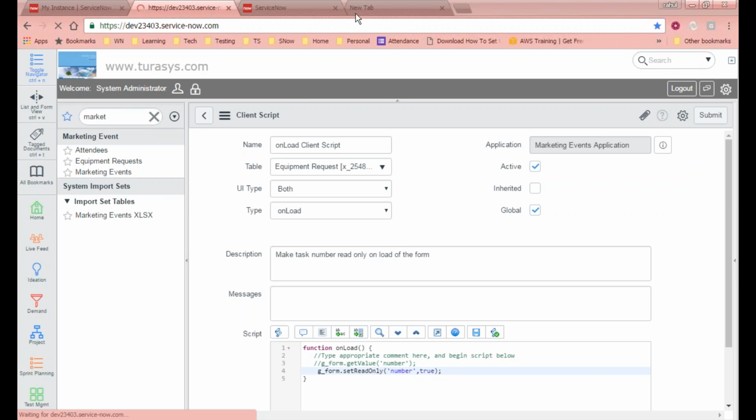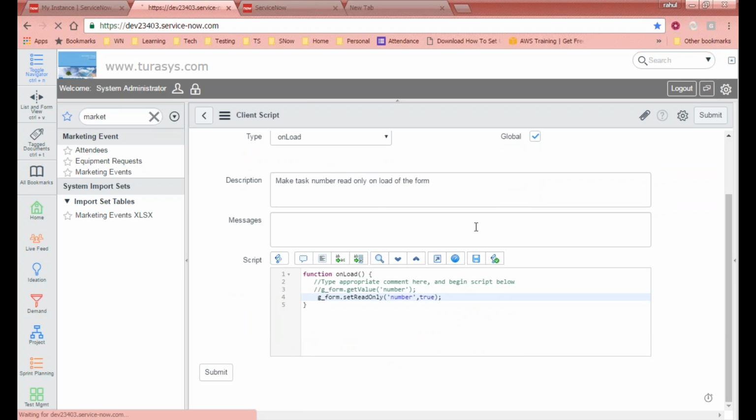Just a quick question. Yeah, Rahul. Can we debug this script? Debugging, yes, there are various options available for debugging. We'll talk through all the debugging options.